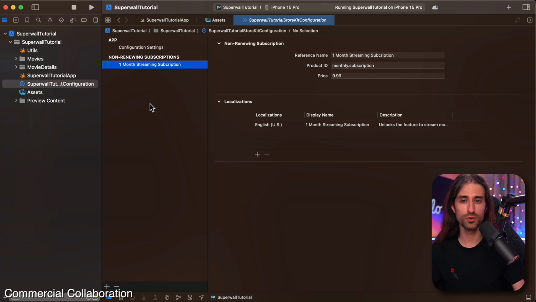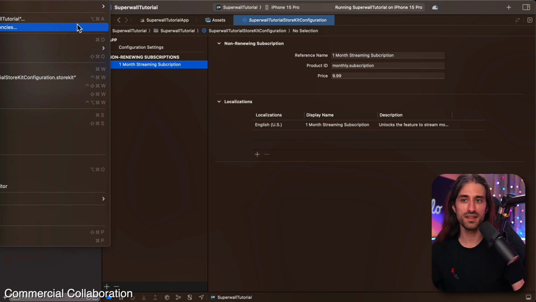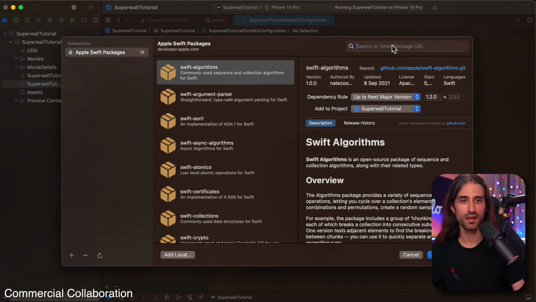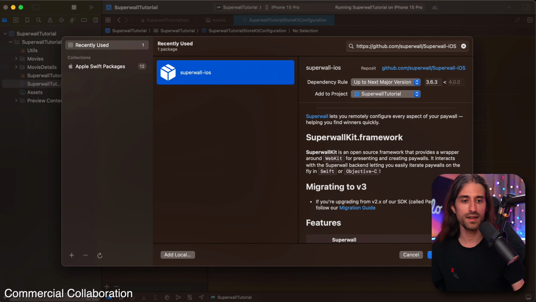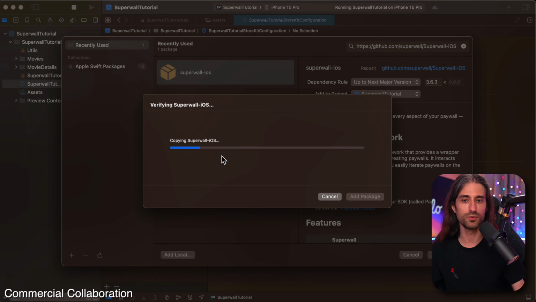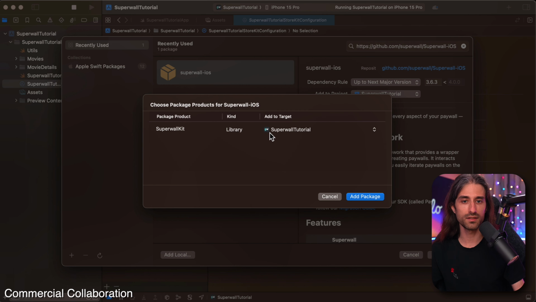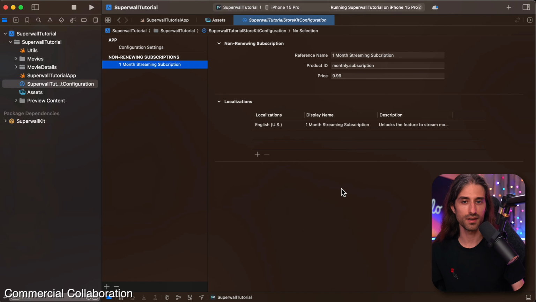So the first step to using Superwall is to add the Superwall SDK to your project. So you add it just like you would with any Swift package. So you do File, Add Package Dependencies, then you paste the URL of its GitHub repository and you add the package. So it's going to fetch it and we're going to add it to the target, which is the app that I have in my Xcode project. By the way, if you don't use SPM and you use CocoaPods, the Superwall SDK also supports CocoaPods.